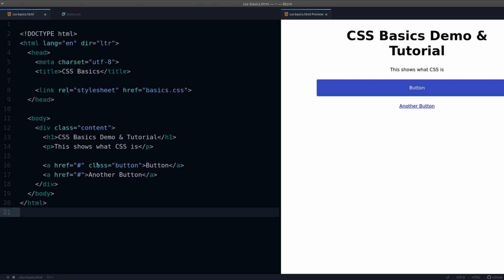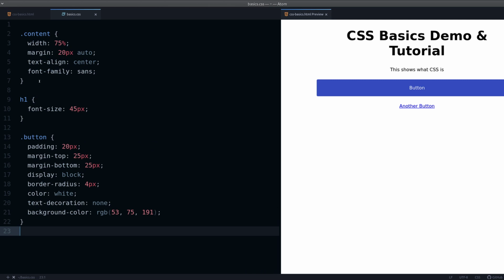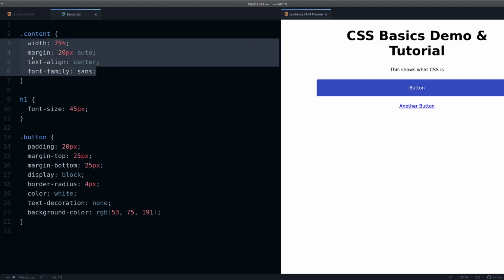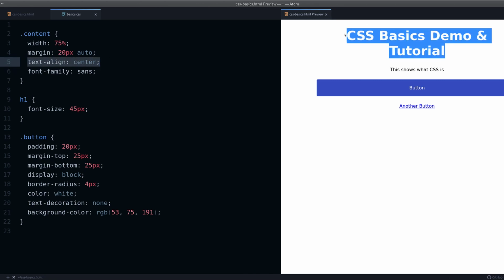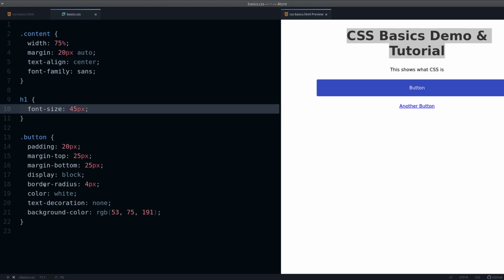Okay, so that covers the basics of CSS. I know that's a lot of information if you're new to CSS, but if you can watch this video a few times, take notes and practice. And find yourself some list of CSS attributes. But in here you have some of the basics like width, margin. You also have things like font family, text align. This one makes the text be in the center. The font size, padding, margin, border radius.